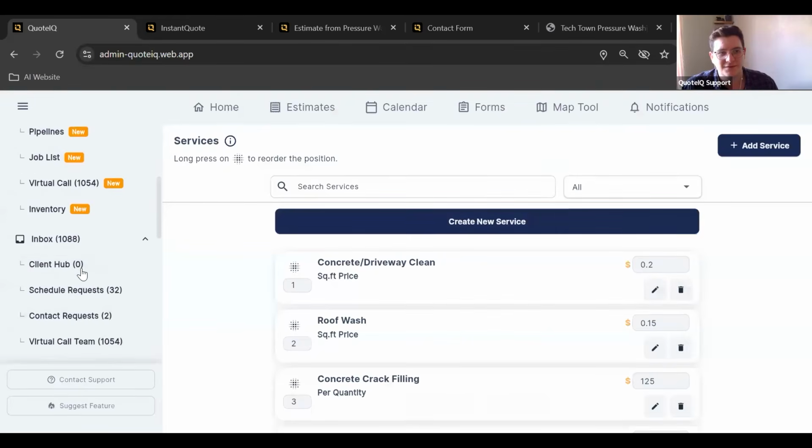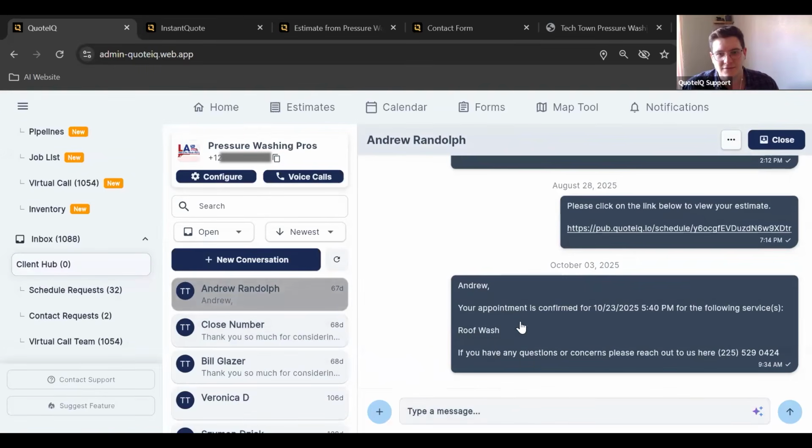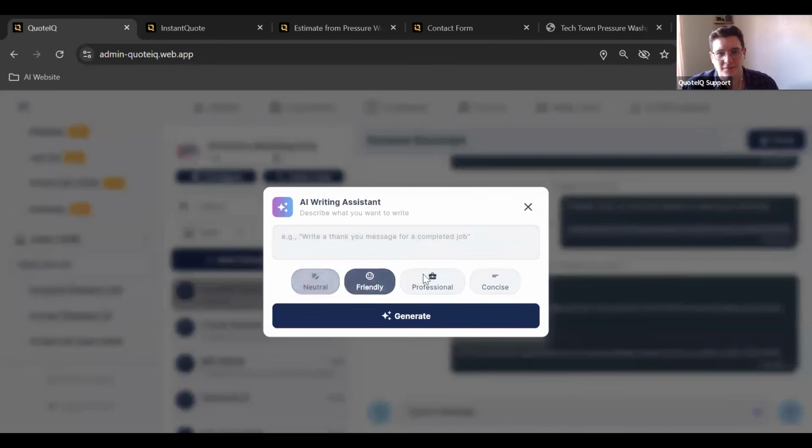Even for text messages in our ClientHub, you can use the AI for generating those. So you can use the AI for generating those text messages too in the ClientHub here if you need to. So feel free to type those as well.